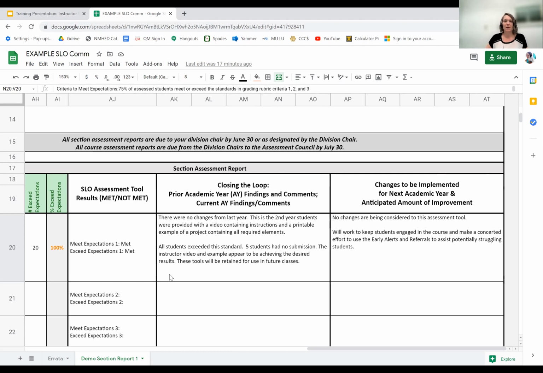So what are we going to do? We mentioned 5 students had no submission. How and where are we going to address that? Well, let's look in our next cell area over here. Changes to be implemented for next academic year and the anticipated amount of improvement. So considering what we've talked about in closing the loop, and if we thought our practices were good or need changing, or if we made any observations, we're going to talk about that in this field and discuss what changes would be made. In our case, for this assignment, no changes are being considered to this assessment tool. It's a solid tool, so that's good.